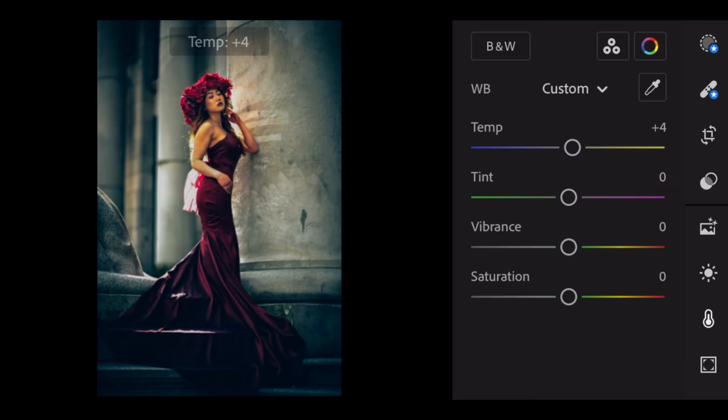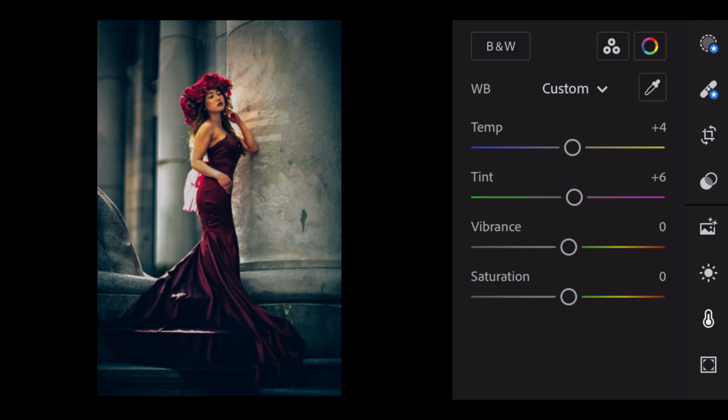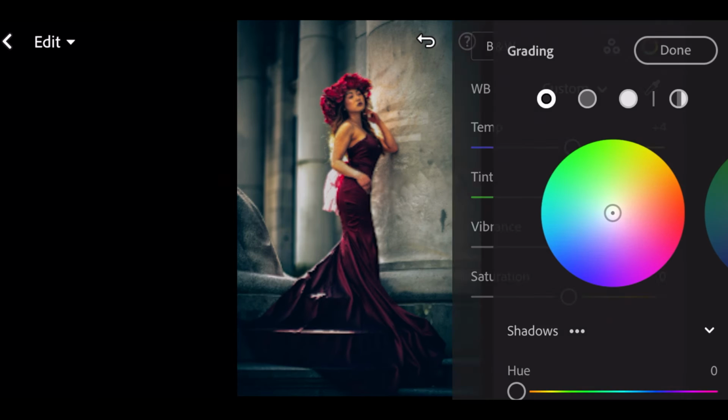Go to color. Temp +4. Tint +6. Go to grading.